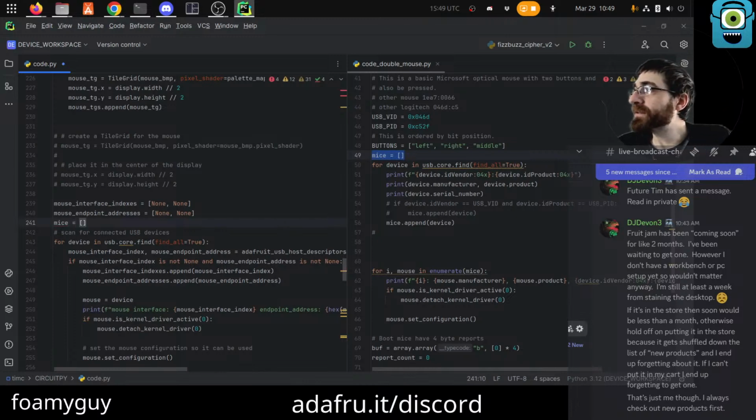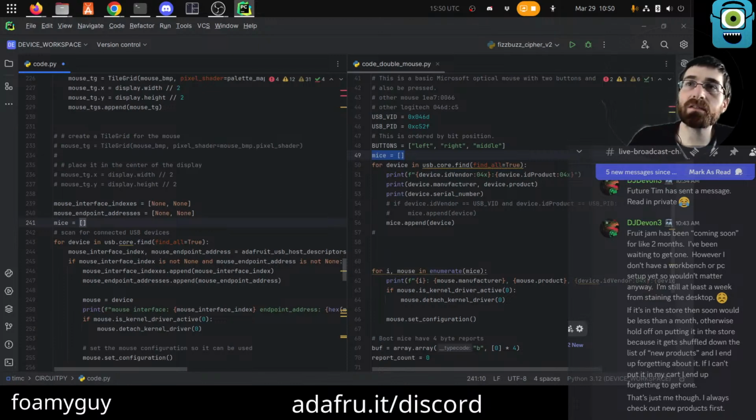If it's in the store, then soon would be less than a month. Otherwise, hold off putting it in the store, to avoid getting shuffled down the list of new products and ending up forgetting about it. Can't put it in my cart, end up forgetting to get one. I think it will shuffle back to the top once it's actually available.